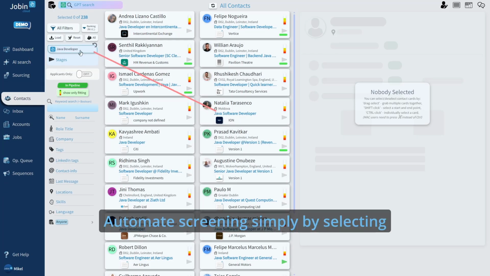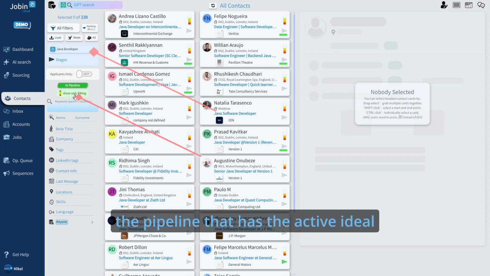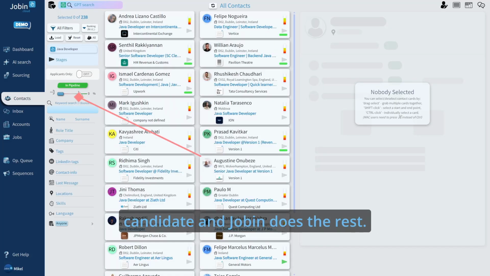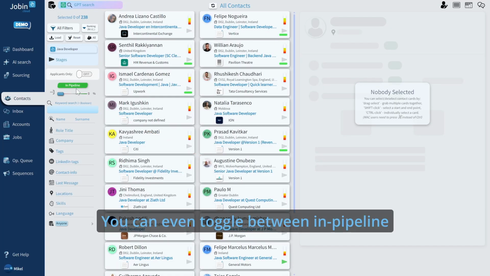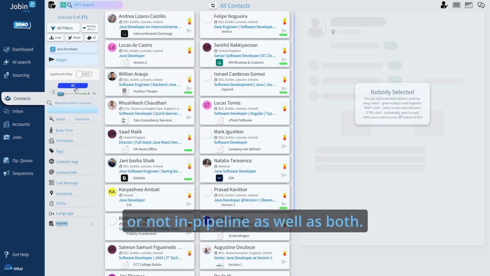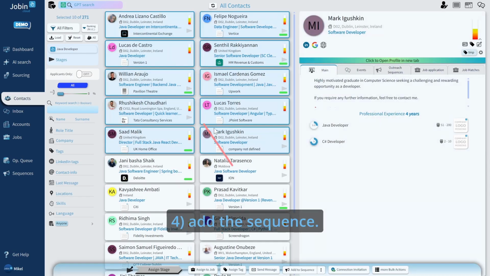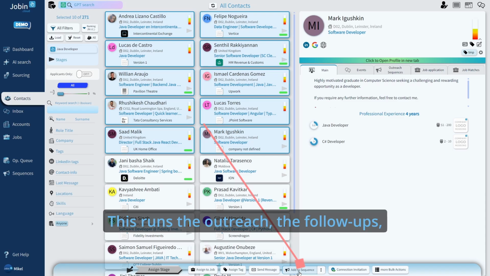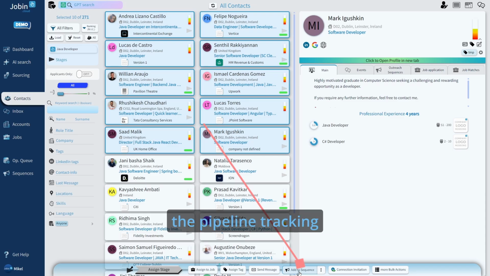Automate screening simply by selecting the pipeline that has the active ideal candidates, and Jobin does the rest. You can even toggle between in pipeline or not in pipeline, as well as both. And lastly, add to sequence. This runs the outreach, the follow-ups, the pipeline tracking, and it's all on autopilot.